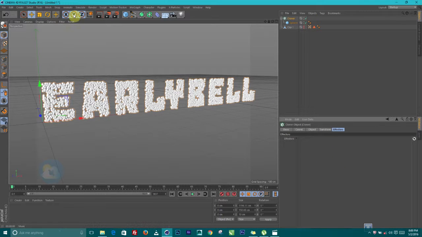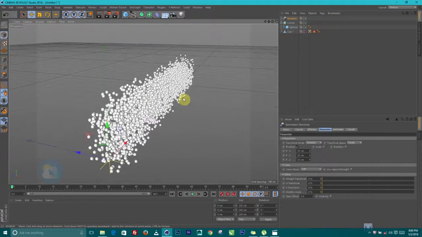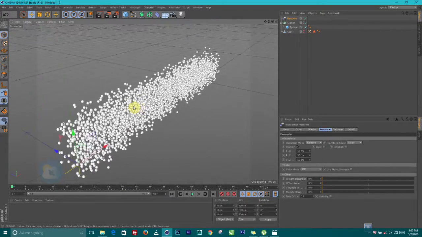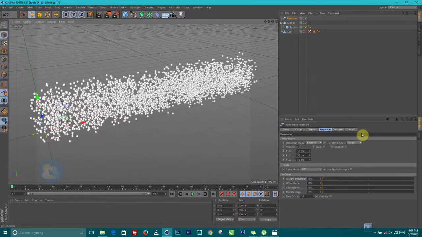We need to add an effector. We just come over to mograph, effector, then we use a random effector. So that's actually what's going to split this into pieces. Okay, so we have this in pieces. Now we want to do some settings on the random effector.